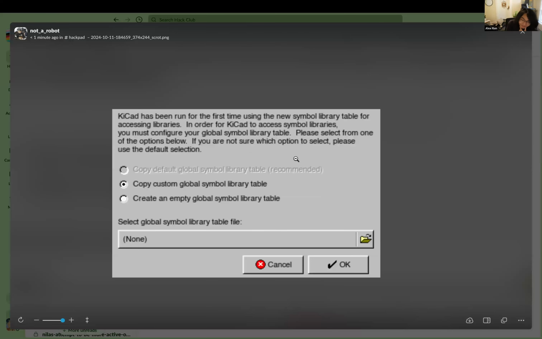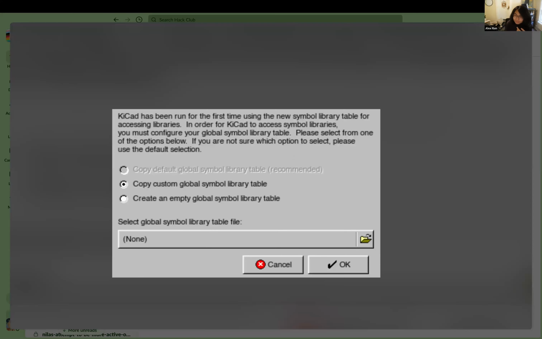Also, what is that theme? Is that like a custom Windows 98 theme? Okay, for those of you, yeah, you guys can see what I'm seeing. Chicago 95 on Linux. Oh, nice.